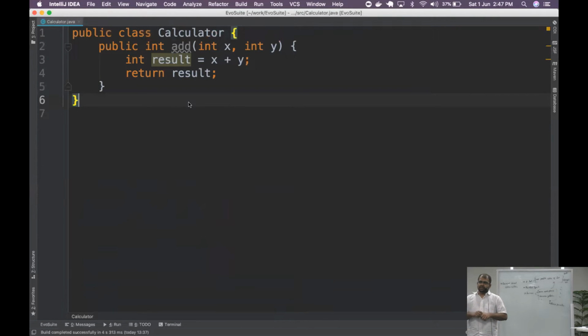Actually, there are a handful of algorithms to do this. The first algorithm is called hill climb. Second, genetic algorithm. And third one, simulated annealing. I'll just try to introduce you to all these techniques.